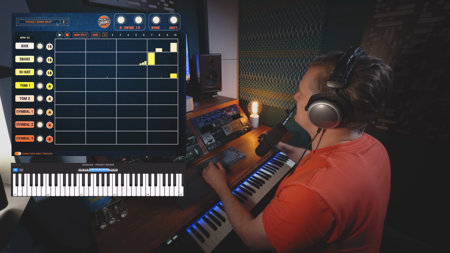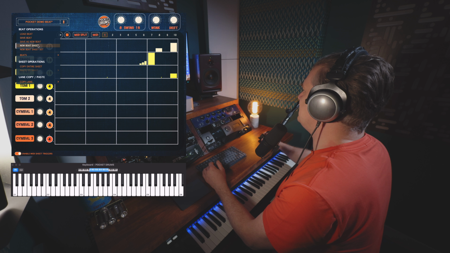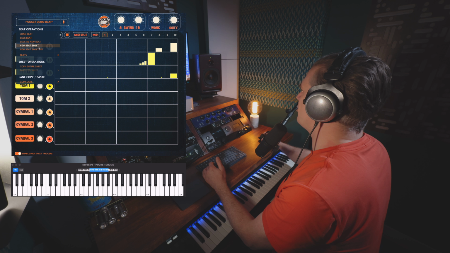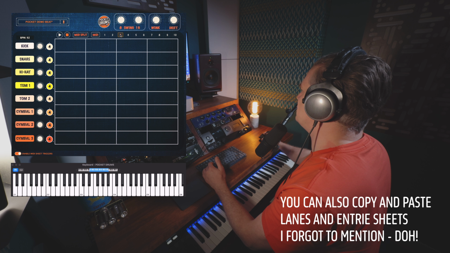Lastly, there's a beat selector menu, and this allows you to reset the sheets. So you can either reset the sheet you're on, or you can reset all of them with the new beat sheet set. And if we do that, you'll see that clears all of the sheets.